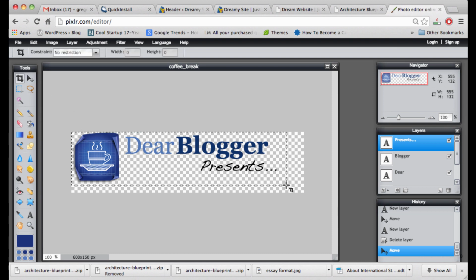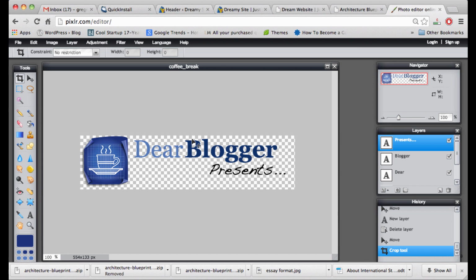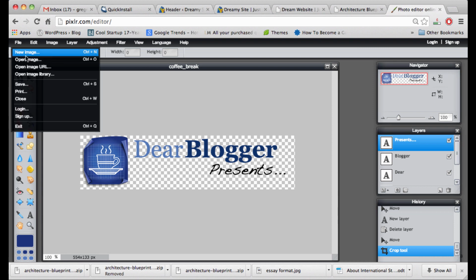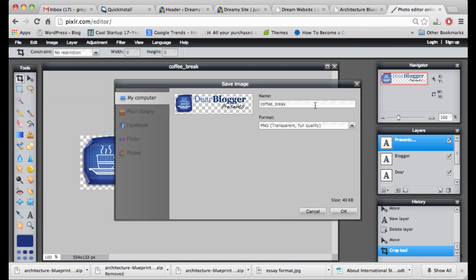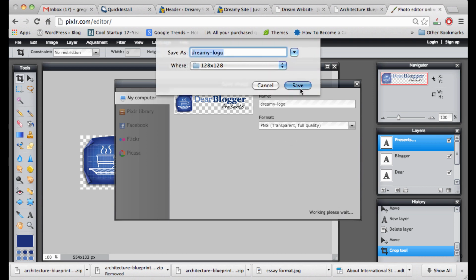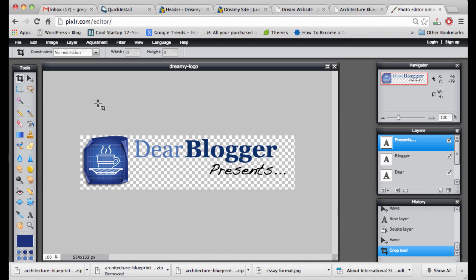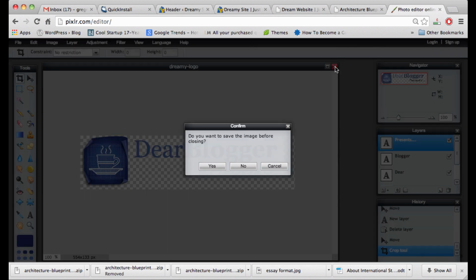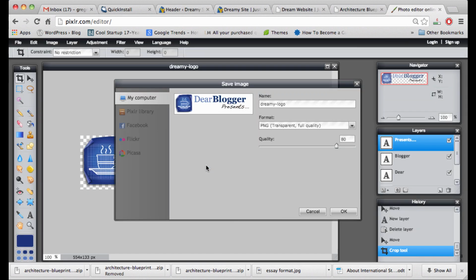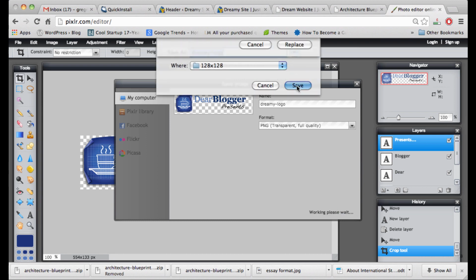Alright, before we can save this, we need to crop it down to the perfect size. So grab the crop tool in the upper left, pull the dash box into the right position, and then click enter. And now we're ready to save our image, and then we'll upload it to the new website. Just click save and call it something like Dreamy Logo. Works good for me. Hit OK, save, and then we can close this out and we're pretty much good to go. So we'll save it again just in case. Great.